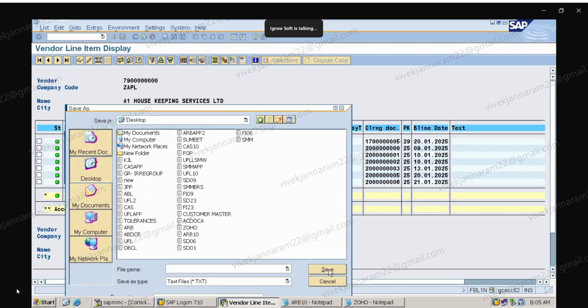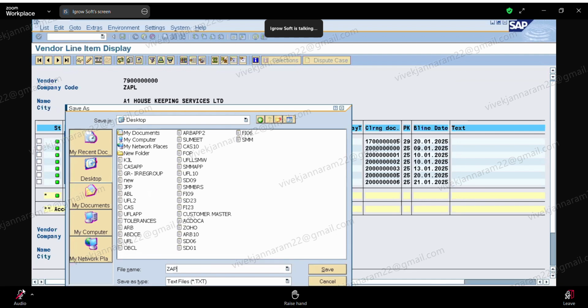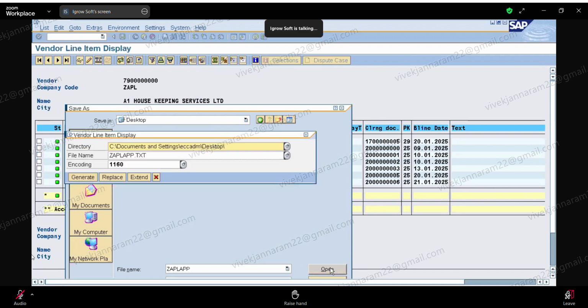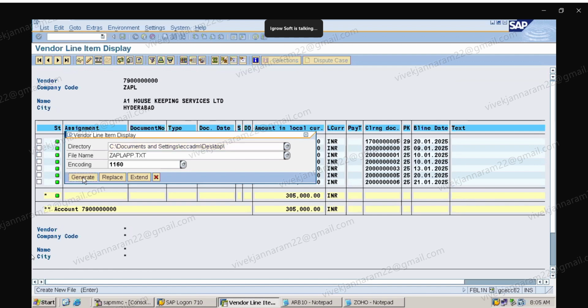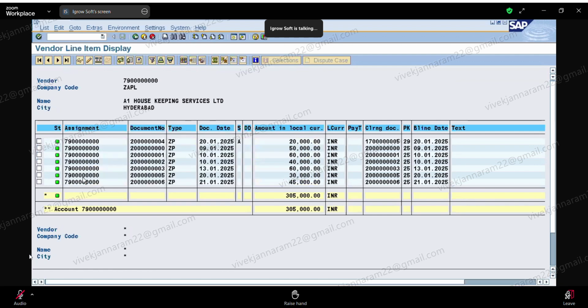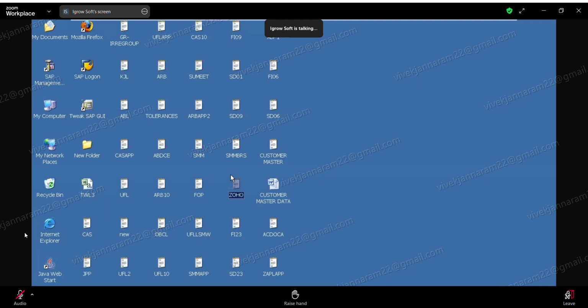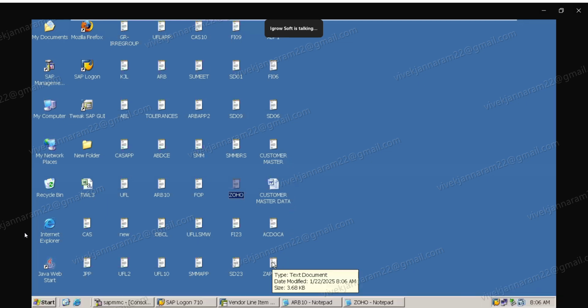I will save. What is my file name? ZAPL APP. Okay, save. So here you see generate. The same information will come onto my system now. Where is that one? ZAPL, this.